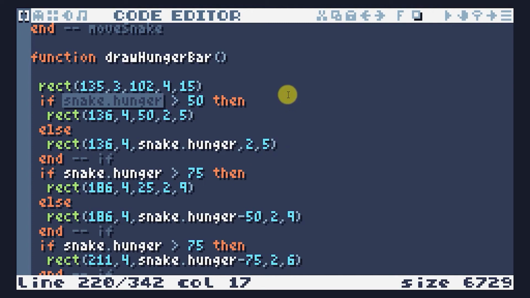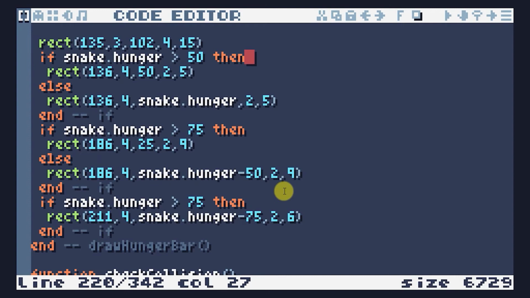And again, this is now screen pixel coordinates. We're not drawing these in our snake grid coordinates. And really what we want, we've got 3 sections to the bar. So up to 50 is our green section. Between 50 and 75 is our amber section or orange section, and then above 75 is our red section.